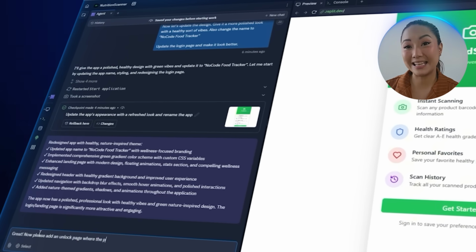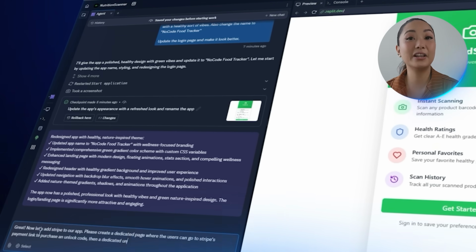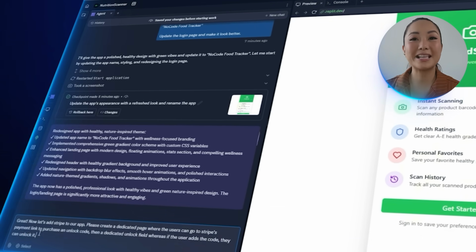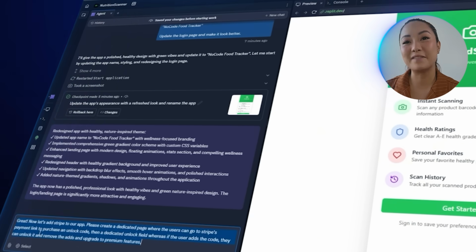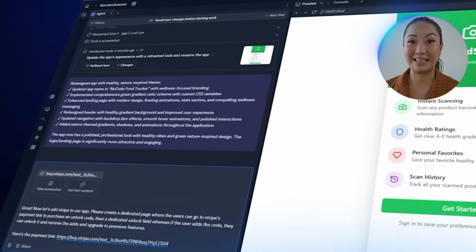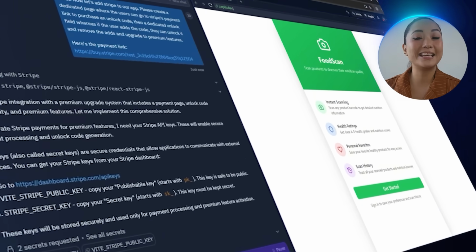Please create a dedicated page where the users can go to Stripe's payment link to purchase an unlock code. Then a dedicated unlock field, where if the users add the code, they can unlock it and remove the ads to upgrade to premium features. Here's the payment link. Then of course, Replit starts by generating a checkout page that connects to the Stripe link we just created.